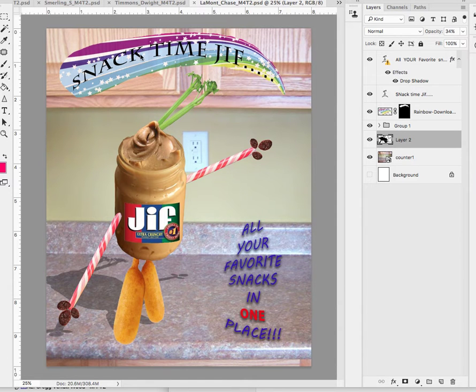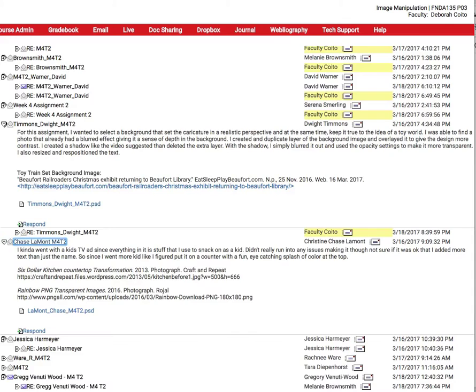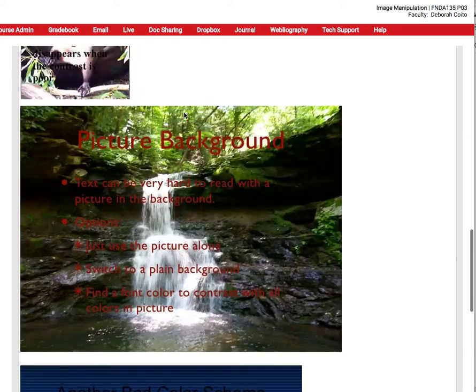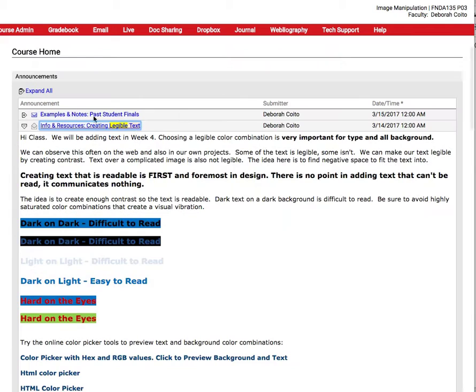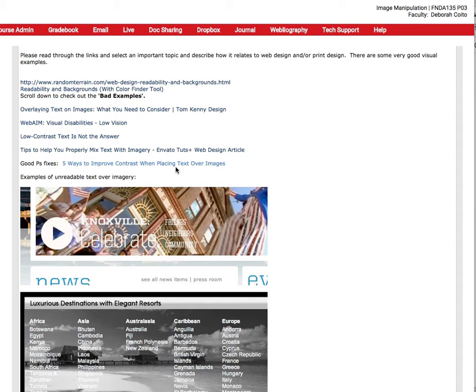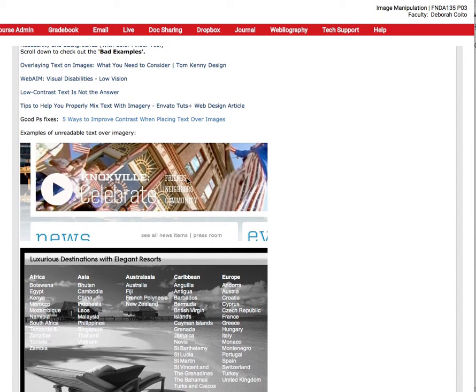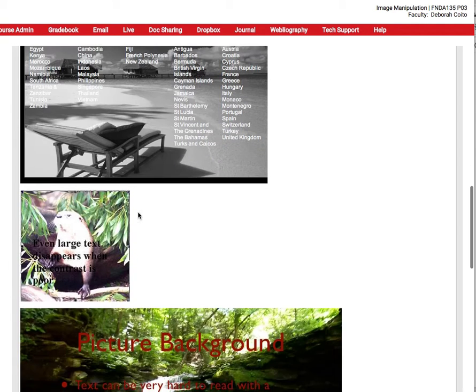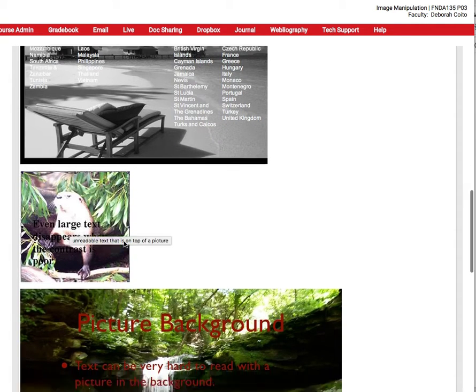I kind of like this idea, but when you look at this, it's kind of hard to see. It's always hard to see text over a complicated background. I think I posted what's in the announcements on legible text. You can read a little bit about it or just look at it. Whenever you put text over a complicated image, it's just really hard to read. You can see you can't really read this.